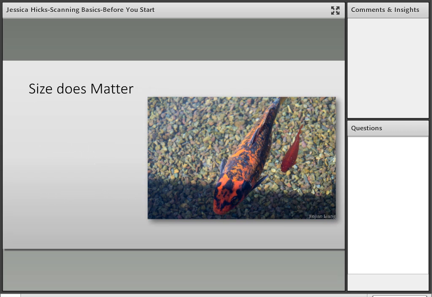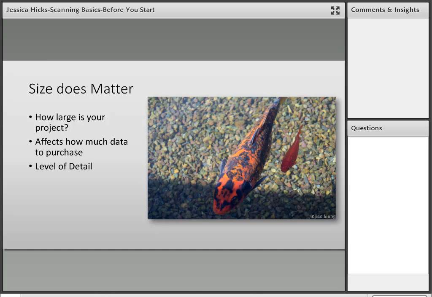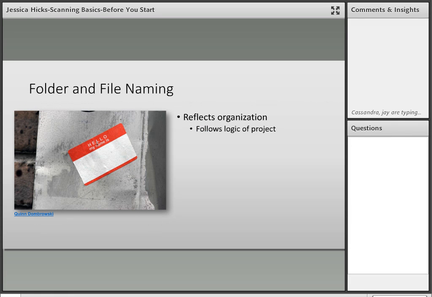Size does very much matter in this instance. Larger projects you're going to need to treat differently than smaller ones. It's going to affect how much data you need to purchase, and especially the level of detail you need to go into for that. So an example of this would be that if you had several shoe boxes, that wouldn't need to be as in depth.